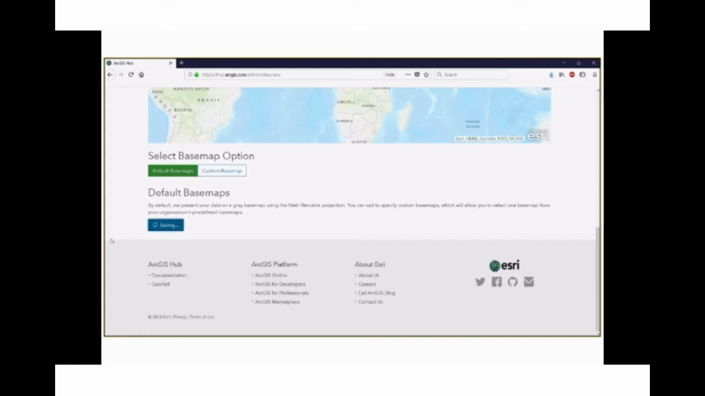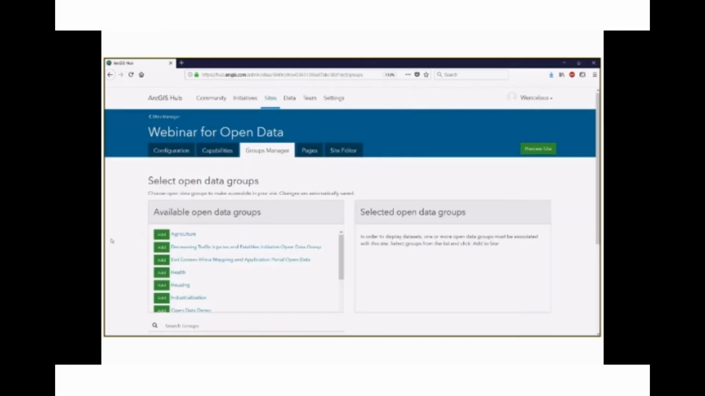So you realize that until this level, there's nothing much I've really done other than just filling in options that I'm given by the templates. And now we go to the other section, the group manager. So here, this is where I select the group that I'd like to add.